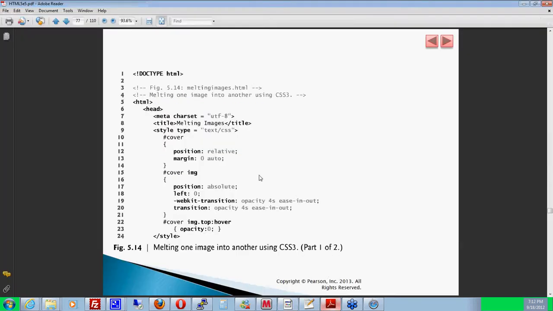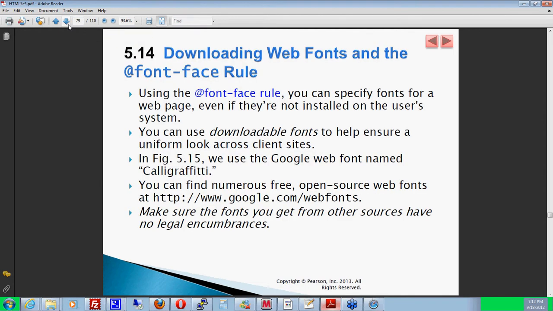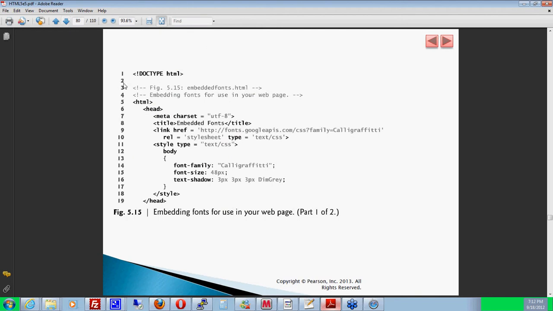Downloading web fonts with the @font-face rule. Using the @font-face rule, you can specify fonts for a web page even if they are not installed in the user's system. The downloadable fonts help to ensure a uniform look across clients, so it'll actually download the correct one. In 5.15, we're going to use a Google web font called Calligraffiti. And there's also a number of fonts you can use. Right, so that's their font, and it would download it.